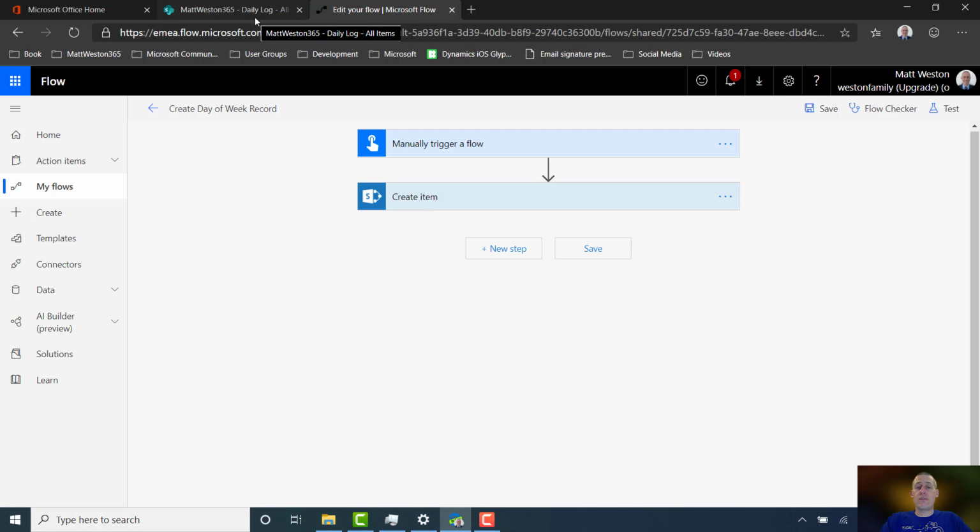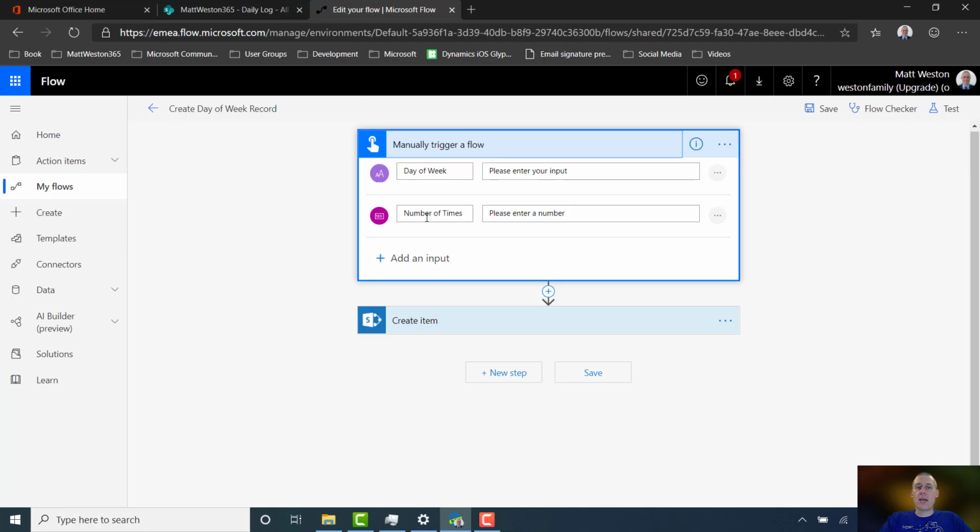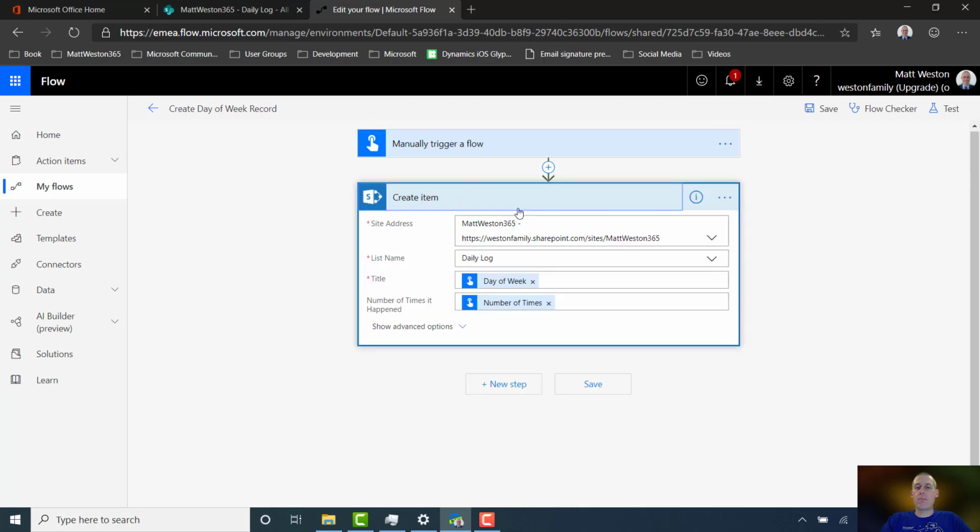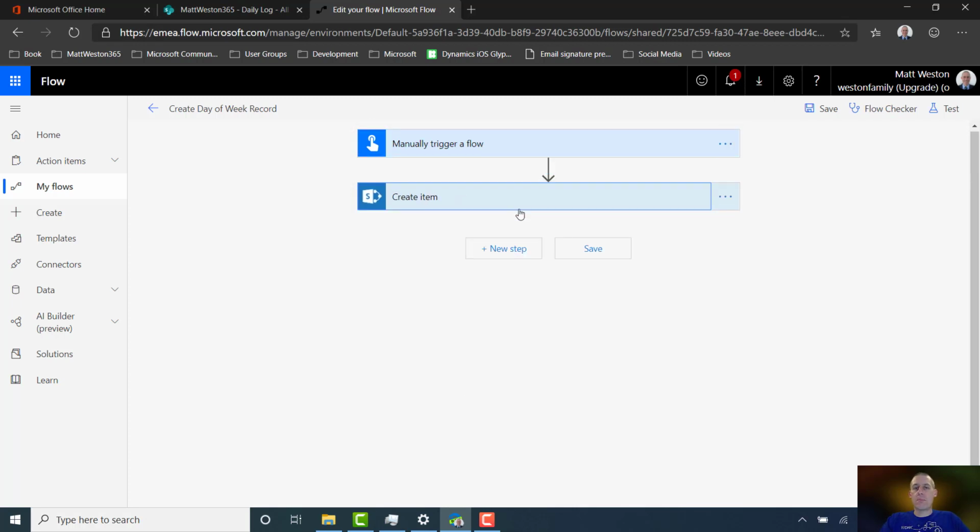Now if we have a look at the flow and just remind ourselves where we started in part one, we have a manual trigger, which is going to request a day of week and the number of times that something may have happened. And then I have a create item. At the moment, because these actions are sequential, it will simply take the information from the manually triggered flow and create the item in my list for me. So I need to take some steps, exactly the same as I did in part one, to determine if that entry already exists. If it doesn't, then I'm going to create it.